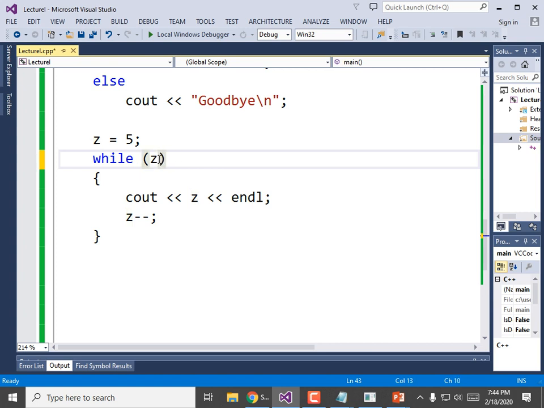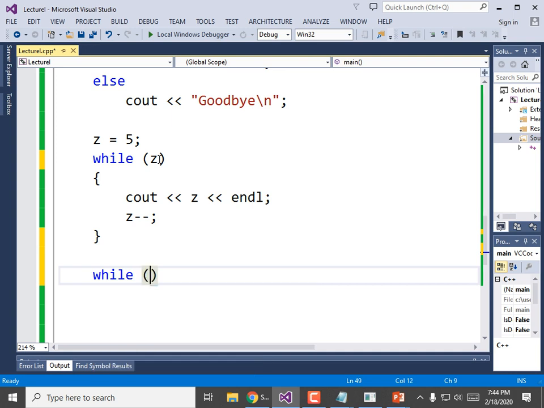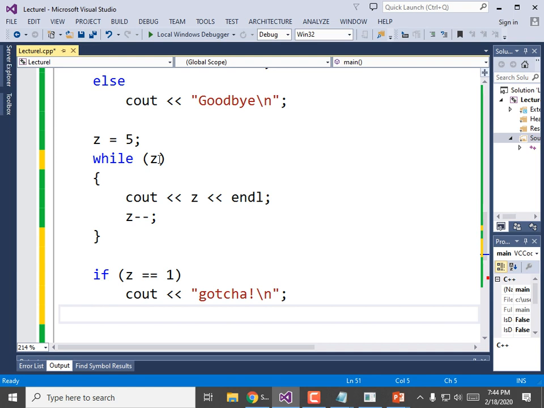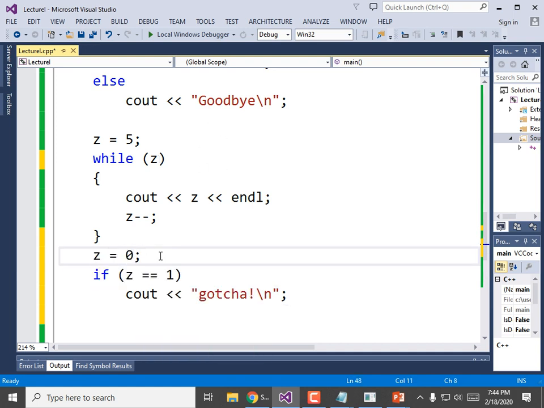Or less than or equal to. What you need to care about is if you did this. While or if z equals 1, cout gotcha. And it is going to print gotcha. Even if we did this, I mean, it is going to print gotcha. If we make it like that.